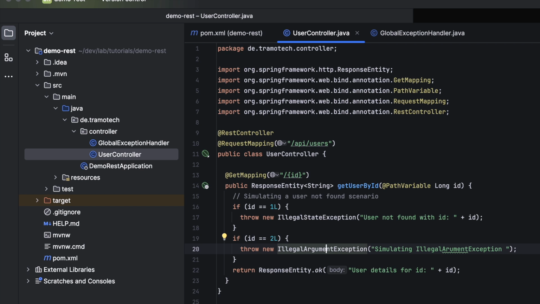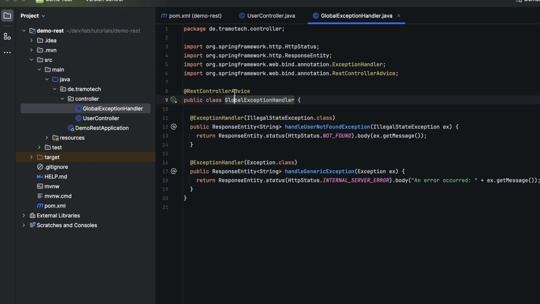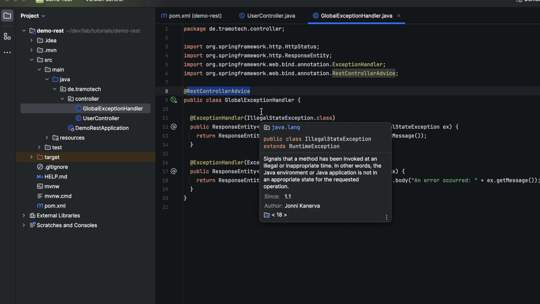For example, the IllegalStateException is usually thrown when the caller attempts to use some object before it has been initialized. And the IllegalArgumentException is generally thrown when the caller passes in an argument whose value is inappropriate. In recent versions of Spring Boot, you can centralize exception handling by annotating a class with this annotation, RestControllerAdvice.